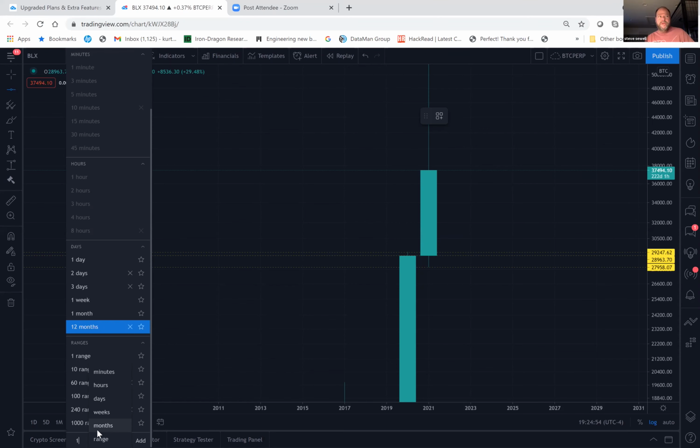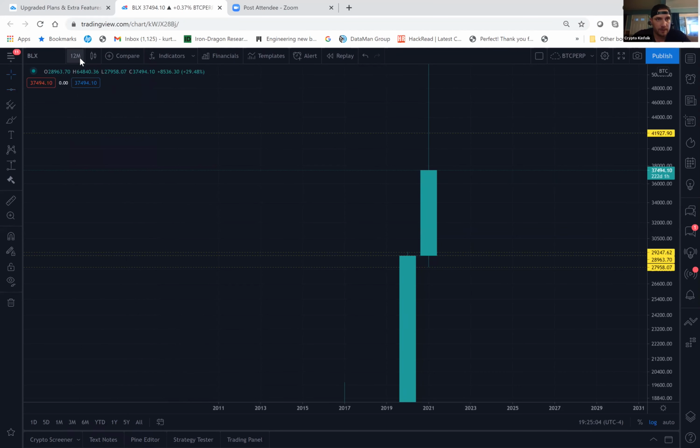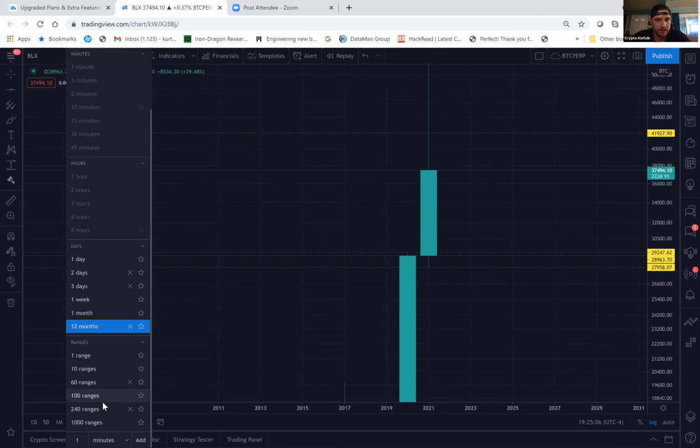I explained that stupidly, but yeah, it's at the bottom. You can add it like you just said. Yeah, so for recording, just hit your time up here, scroll down to the bottom, type in 12, not 21. And then click on months and then click add. I already had it on here.